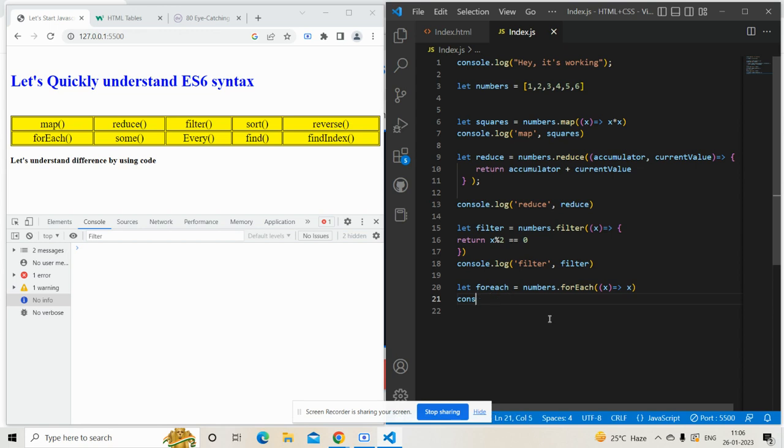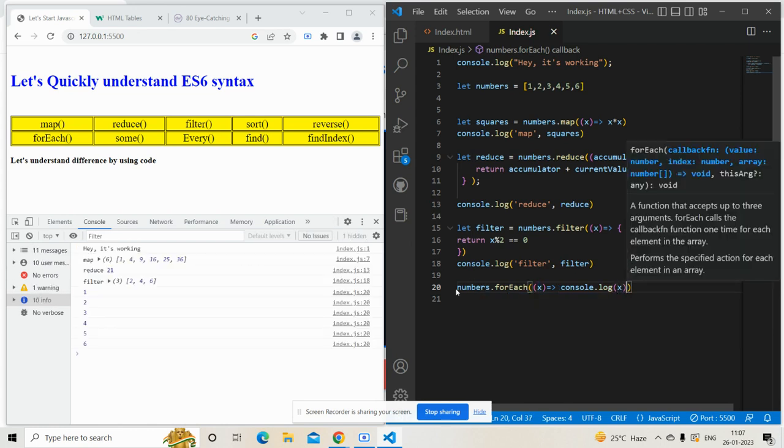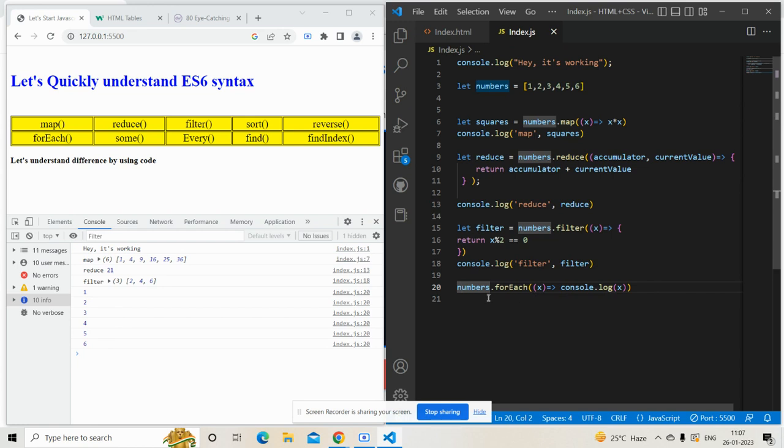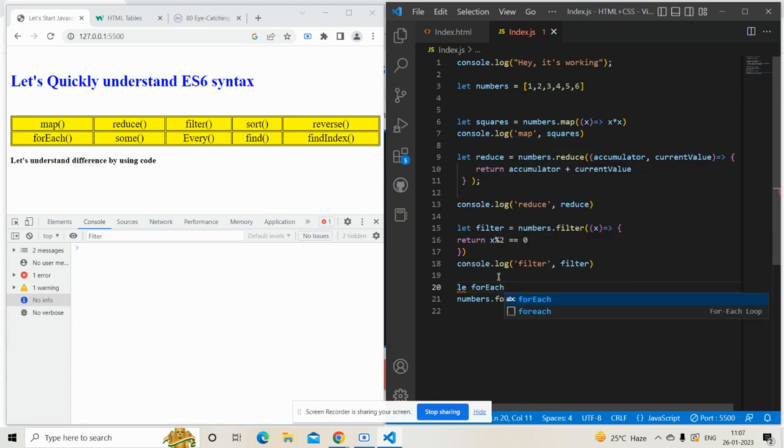So let me clear this. numbers.forEach, then console.log. So this forEach basically is used when you want to loop through each element in an array and do some operation, and you have some global variable outside there where you want to store that. So let's say let forEach, okay, undefined.